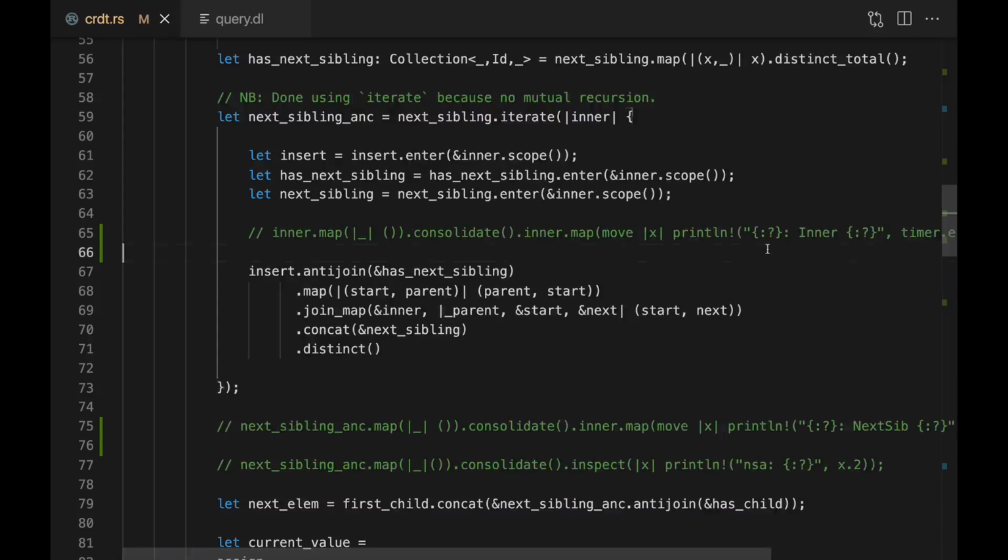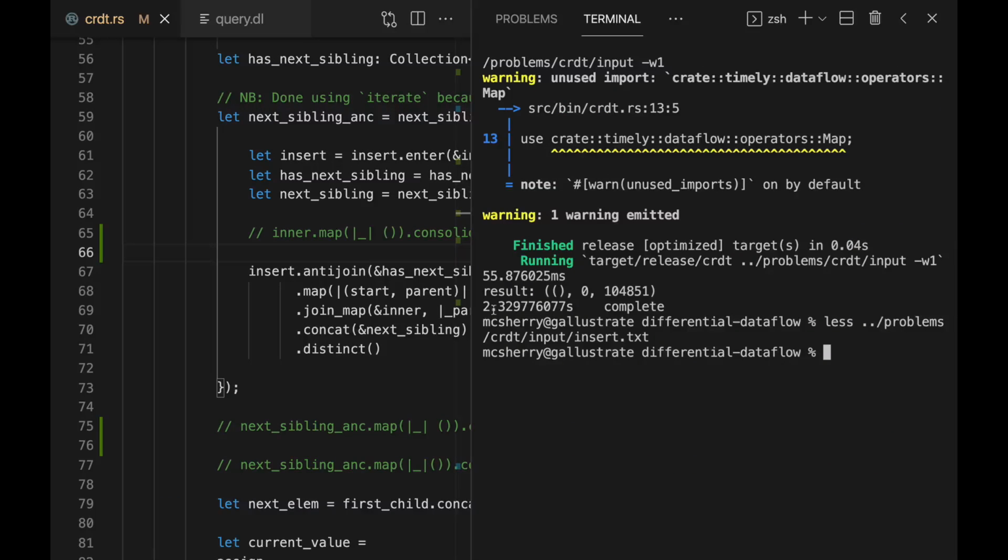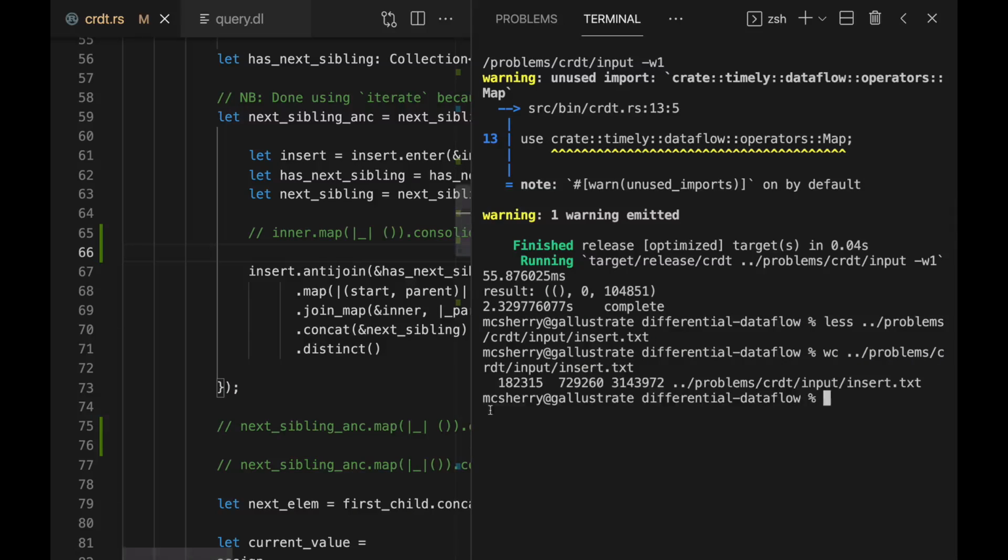So we saw how long it takes to run. It takes 2 seconds or something like that. There are a whole bunch of lines in insert and some number of lines in remove.